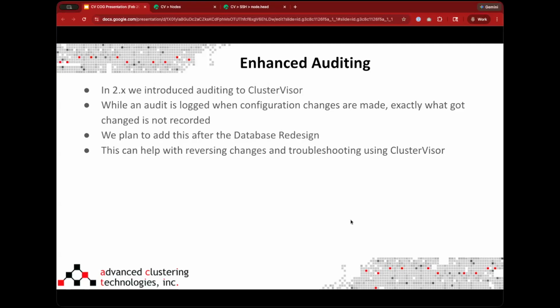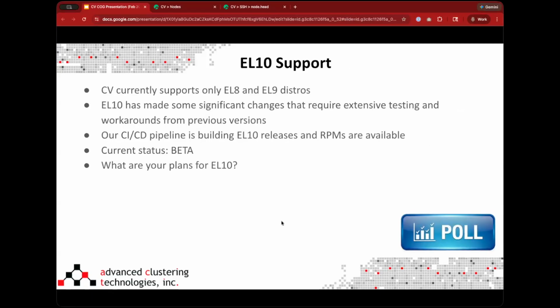And now I'll switch back over to Kyle, and he'll cover more of the upcoming features we have for ClusterVisor. One of the things that we're looking at adding is EL10 support. ClusterVisor currently supports EL8 and EL9.